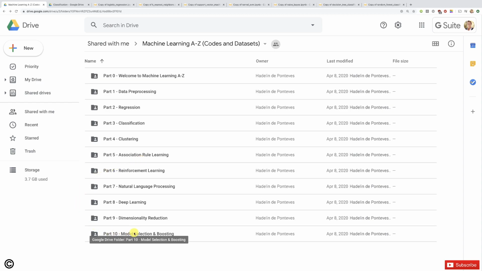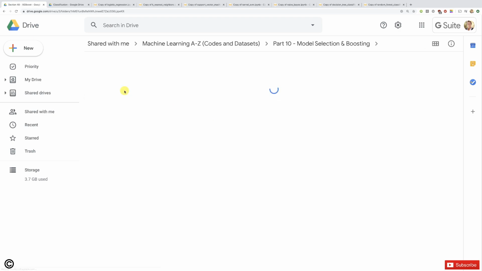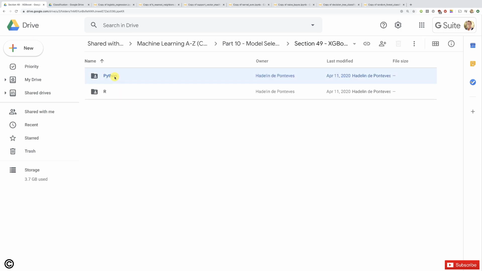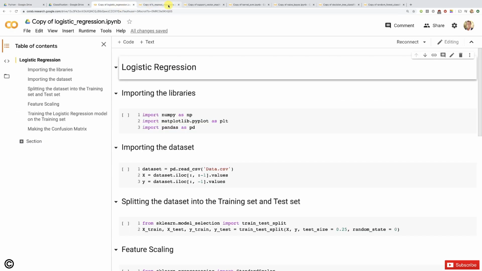Let's finish this journey together by entering part 10 and then the final section of this course, section 49 on XGBoost. All right, and as usual, we're going to start with Python, which contains two files. First, the data, and second, the implementation. And now, you probably also noticed that there are many files open now on my machine, right? All these files. And these are the files that we implemented so quickly and efficiently when doing that model selection demo at the end of part 3 classification, right?